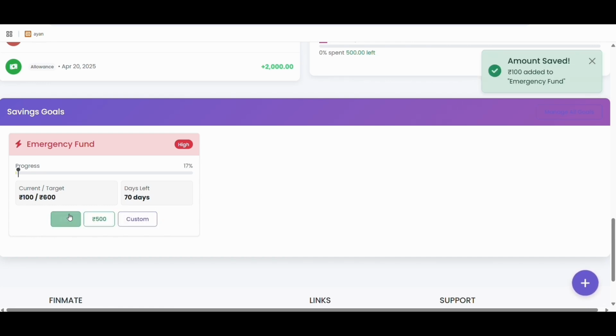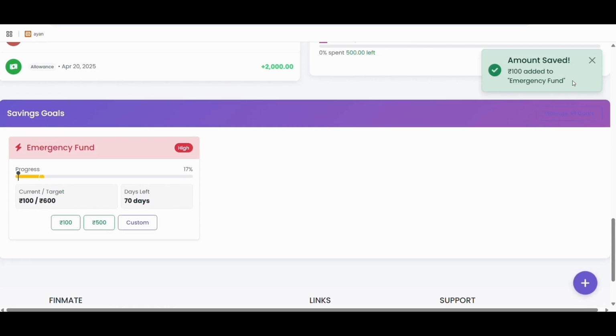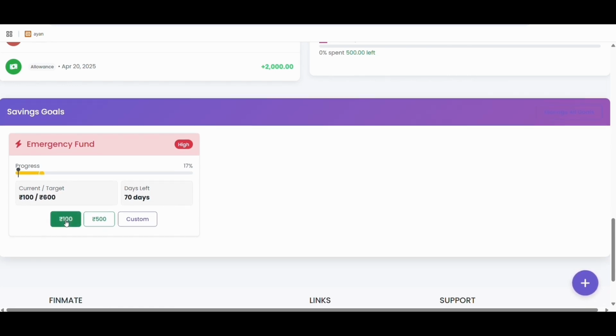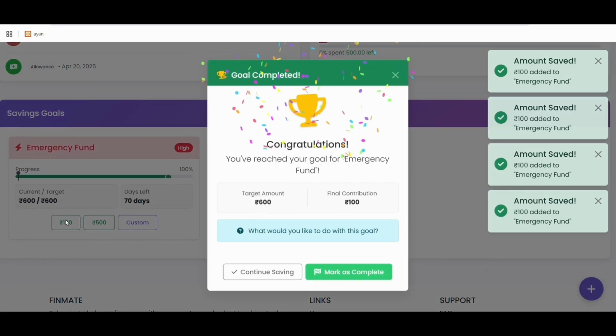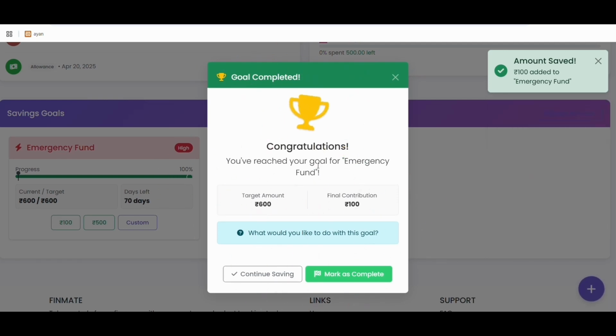Let's say I have saved 100 today. You can see 100 added to emergency fund. Let's fill our progress bar by adding more and more. Okay, we are all the way. Congrats, you have reached your emergency fund, and you get a nice little message here.